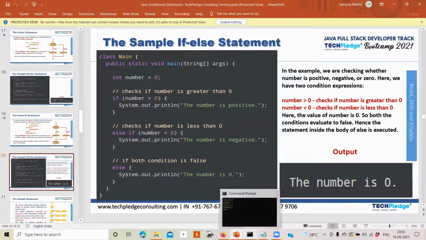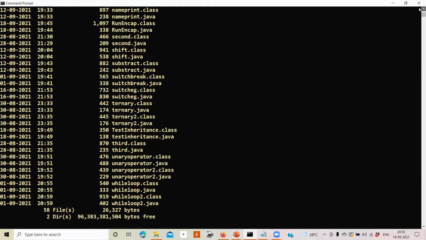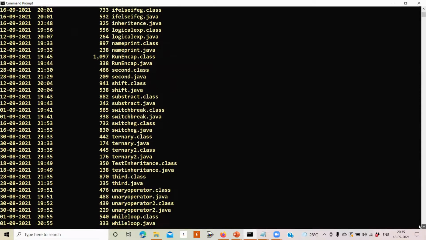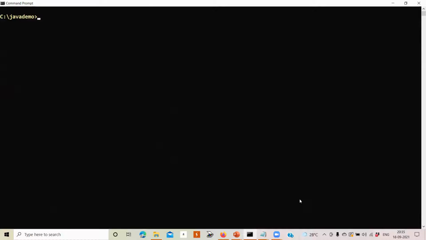Or let's do something. Let me run another code. First of all, let me check what different codes I have. One of them is, yeah, I can see the if else if example. So let me run that. Okay, let me clear the screen and let's go into it. Let me open the code first. Notepad, if else if. I made a very elaborate name so that I can remember which one I'm doing. Java. I hope I've written it correctly.